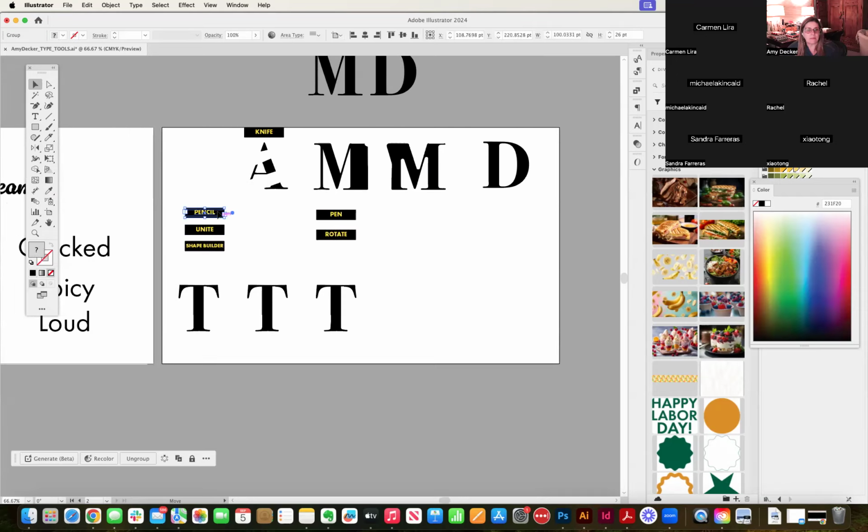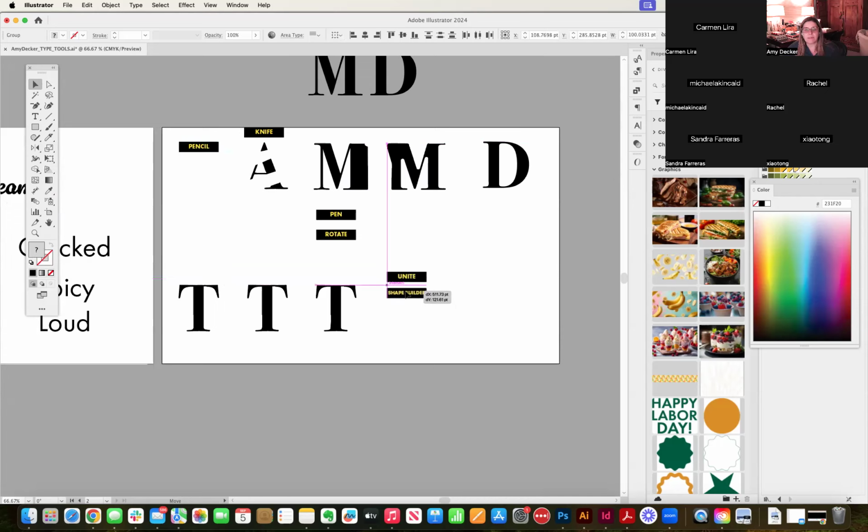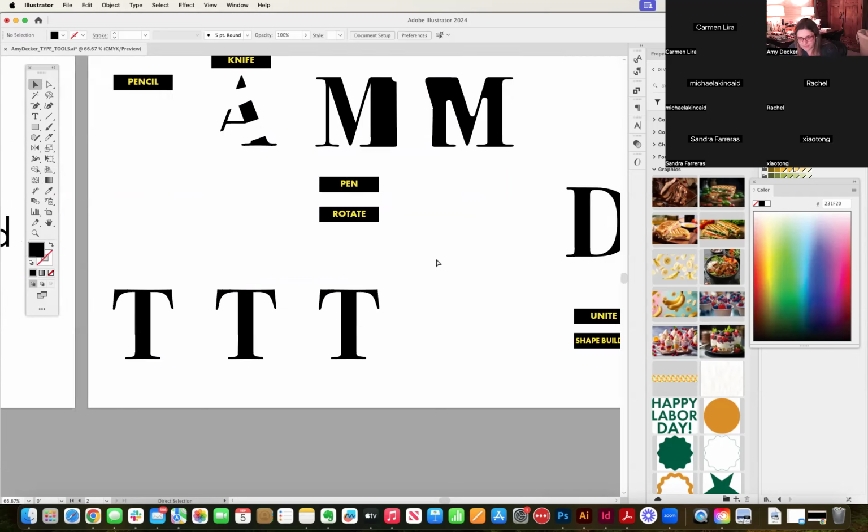We already did pencil. Okay, next up is the Pathfinder tools. I'm going to go to my third letter now, and our third letter is going to be Pathfinder.